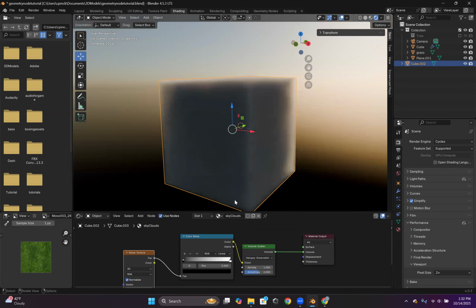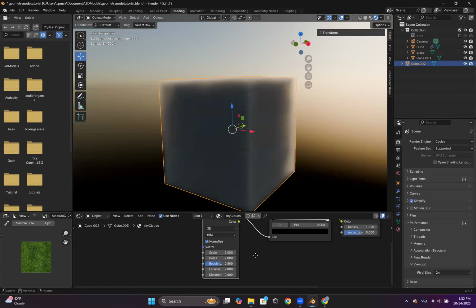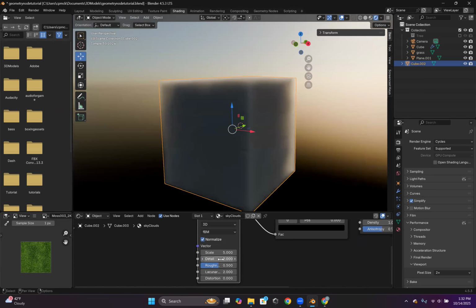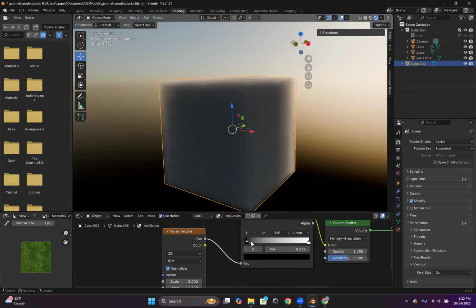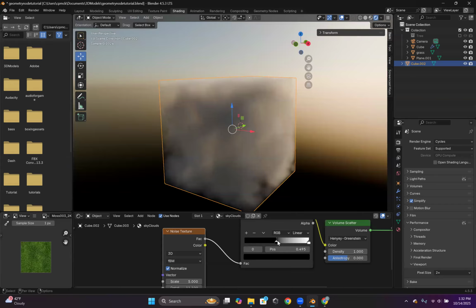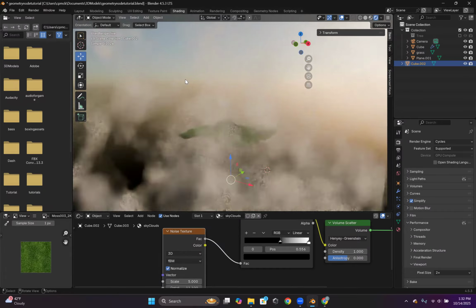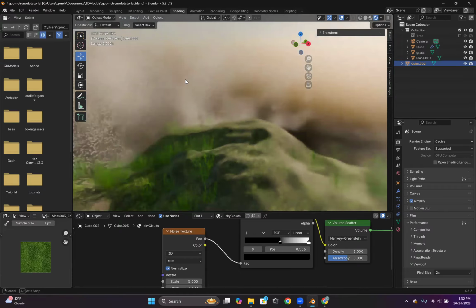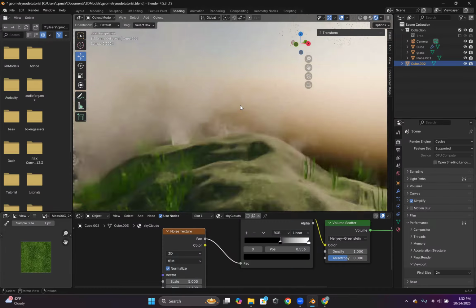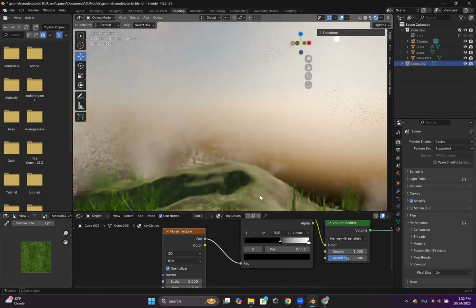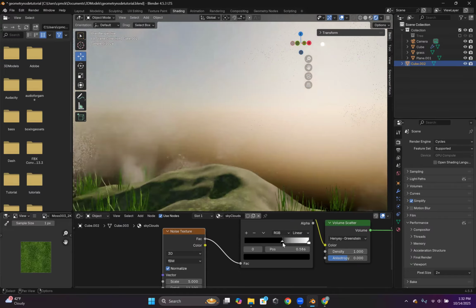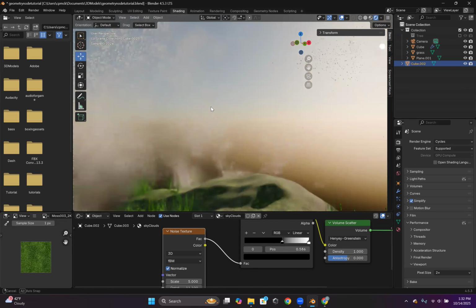Right now it looks like just one giant cloud, but if we adjust this, we'll increase the detail, and then let's increase the roughness. Then let's take our color ramp, and the higher we slide this black toward our white, the more or less dense our clouds are going to be. Then it starts breaking it up into more believable cloud shapes that are easier to see through, compared to the almost dense fog that was there before.